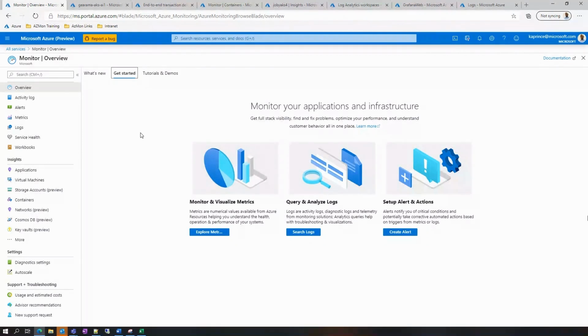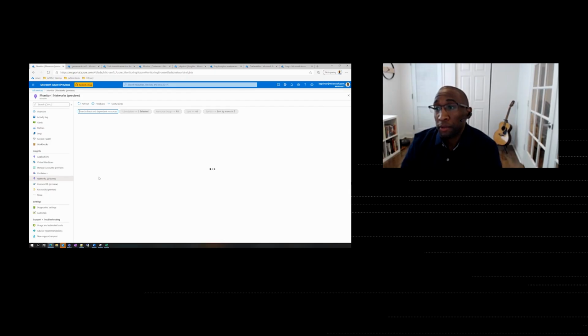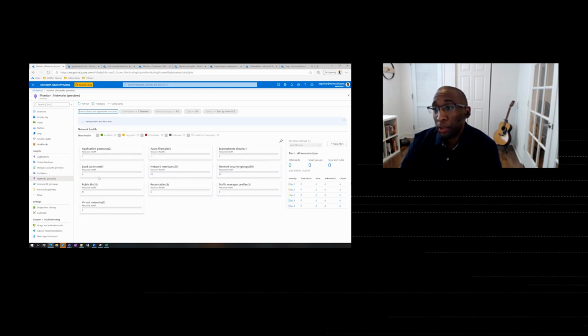So insights are predefined and curated monitoring experiences for various services and resources on Azure. To get started, we'll take a look at Azure Monitor for networks. Like most of our insights, we're going to start off with an at-scale view across multiple network resources and assets. And from here, I have the flexibility to drill down to perform additional troubleshooting and analysis when necessary.